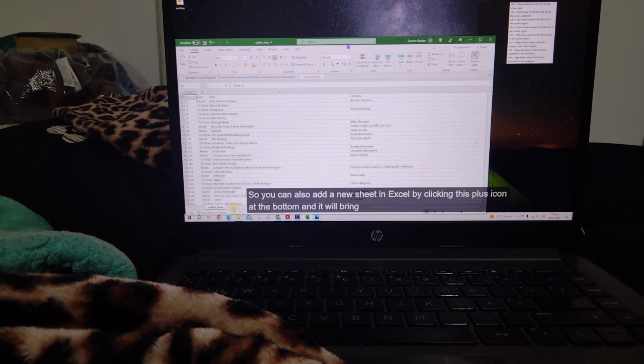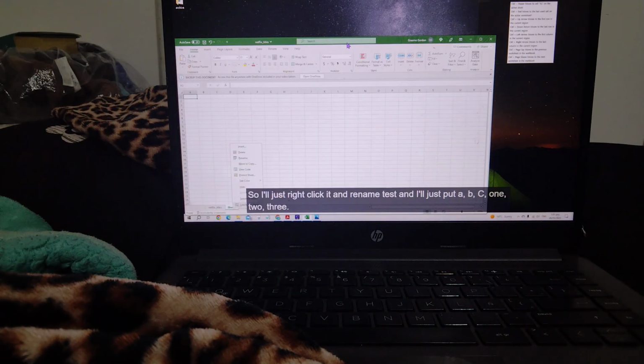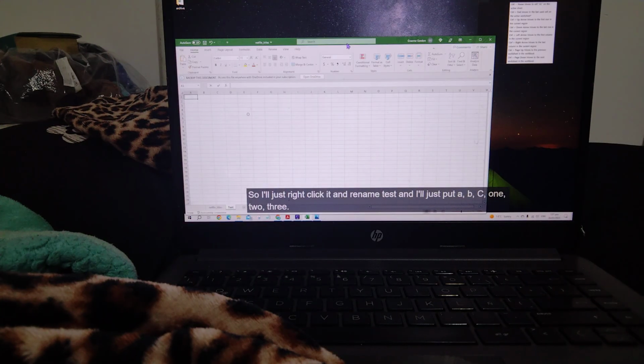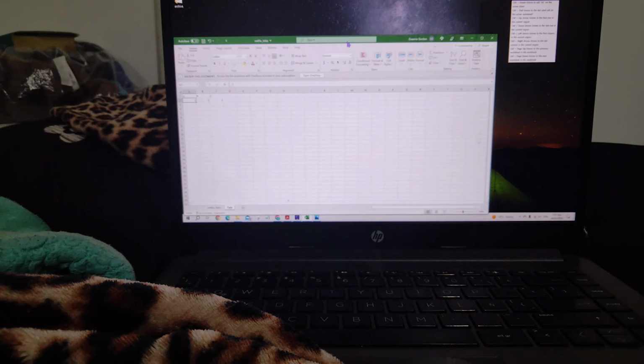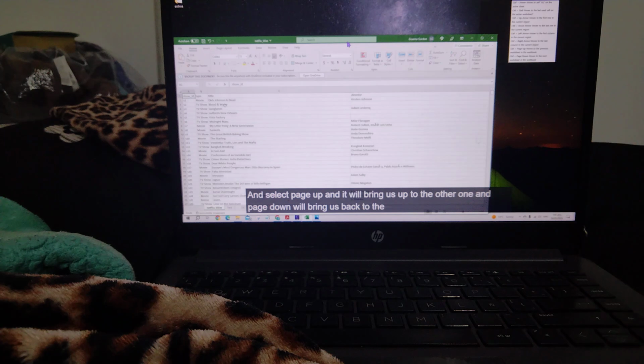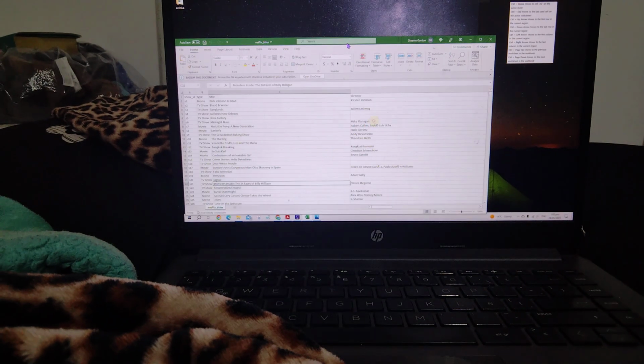You can also add a new sheet in Excel by clicking this plus icon at the bottom, and it will bring a new sheet. And we can also rename it. So I'll right-click it and rename it Test, and I'll put A, B, C, 1, 2, 3, just as an example here. So we have two sheets that we can now move between. But rather than clicking between them, we can hold Control and select Page Up, and it will bring us up to the other one. And Page Down will bring us back to the second sheet. And then we can right-click and delete our test sheet.